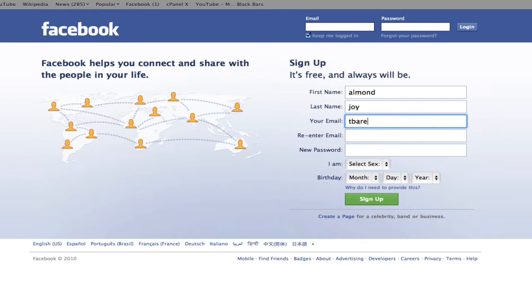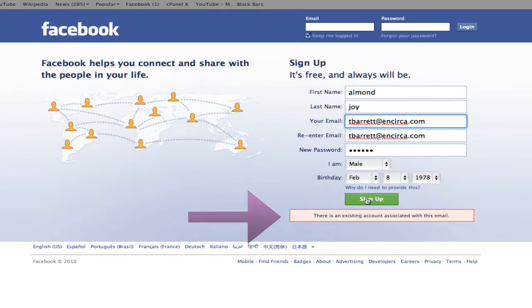And I'm going to use my email address, tombarrett@encirca.com. They want to know a username, a password, my birth date, my sex. And so it's fairly straightforward to fill all this out. And I'll go ahead and sign up. And I get a message, there is an existing account already associated with this email. Well, duh, it's my Encirca Facebook account. So that means if I want to reserve additional Facebook accounts, I need unique email addresses.